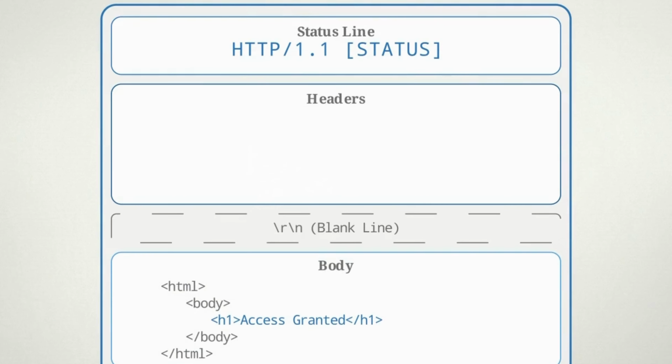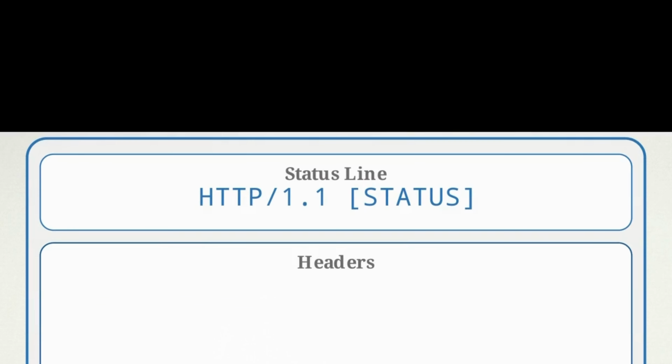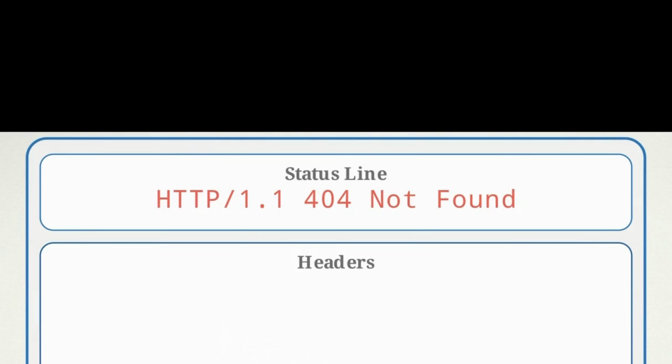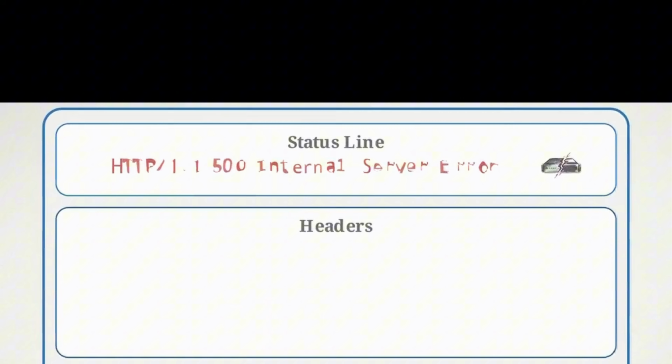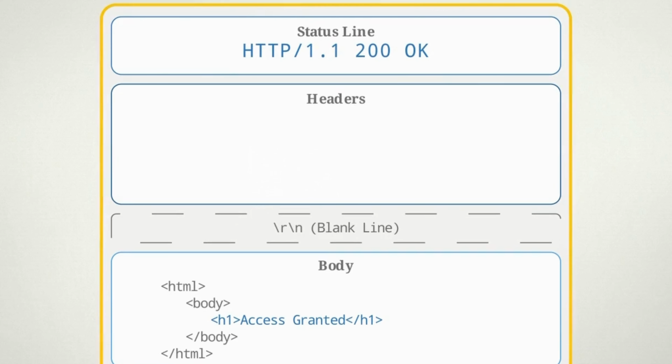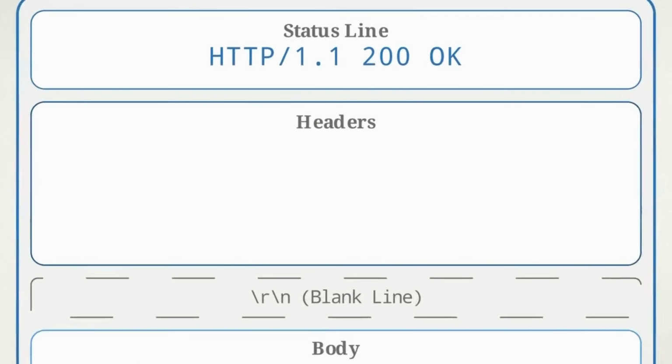Looking closely at that top section, the status line acts as a quick summary of the outcome. A code like 200 tells the browser the request was a success. If the page doesn't exist, the server drops a 404 not found. A 403 means the server understands the request but forbids access, while a 500 indicates the server itself crashed while trying to process the request. These 3 sections work together to form a strict set of instructions. The specific codes and text within this layout determine what content you ultimately see and whether the server permits you to view it at all.